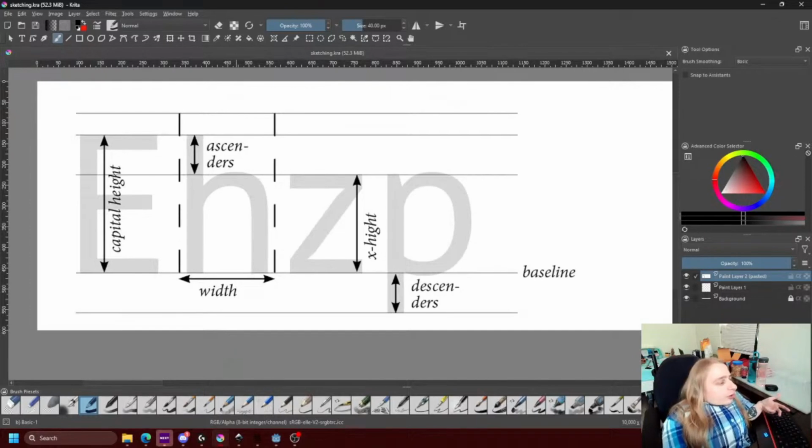The first thing I want to talk about is how to set up your Krita or your drawing program so that you are careful about how to arrange the letters. So there's some things here: the capital height, the X height, the descender, and the ascender. And then also width is important.